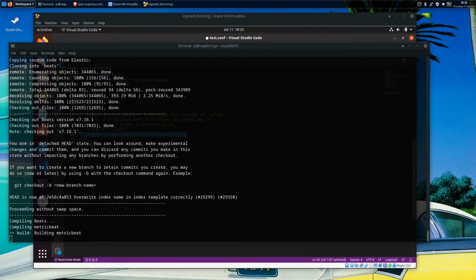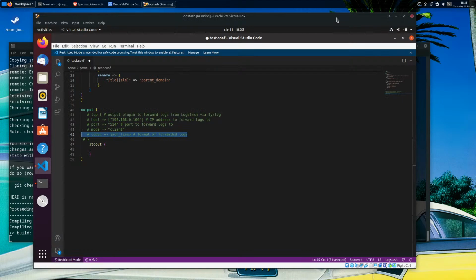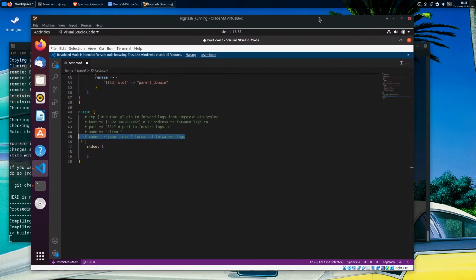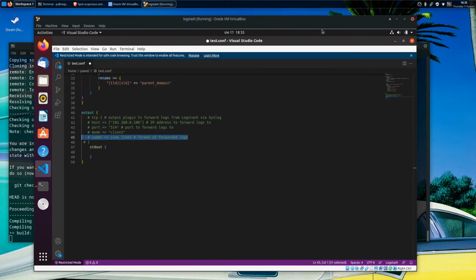Cool. You know what? I'm pretty sure I could use rsyslog to send this. Yeah, but I want to do it via Filebeat. Big fan of Elastic too.